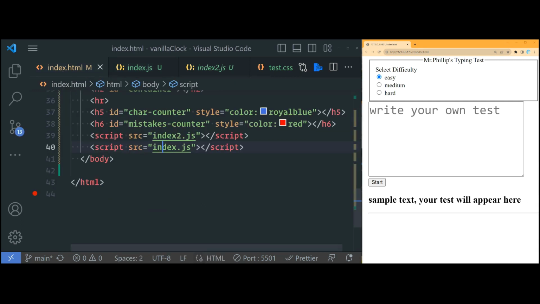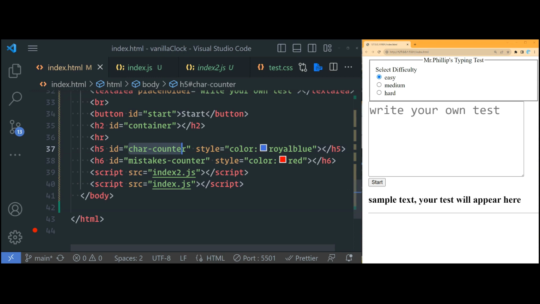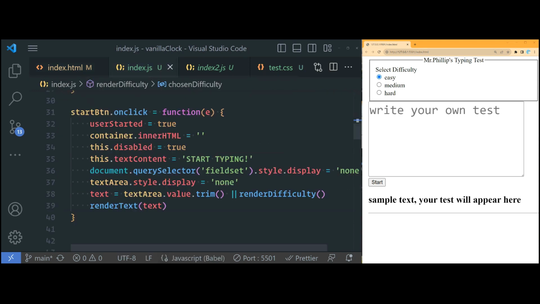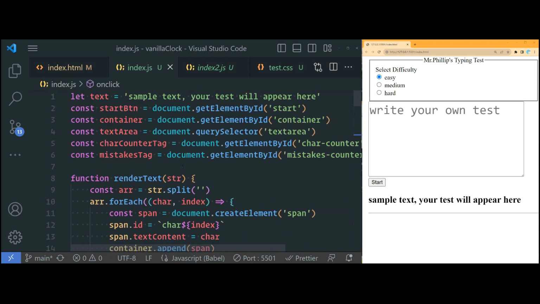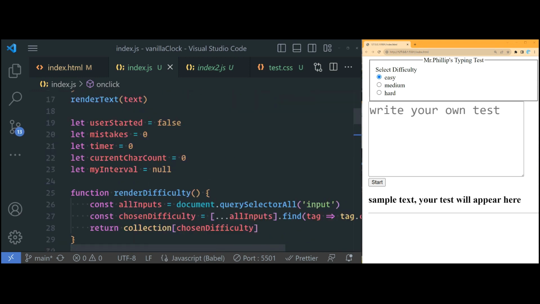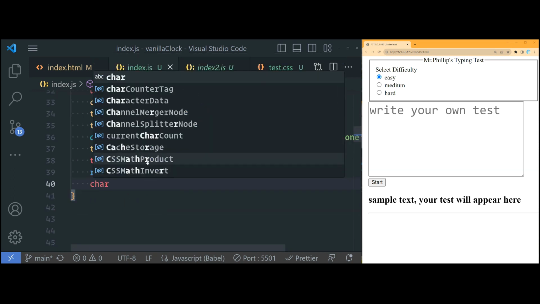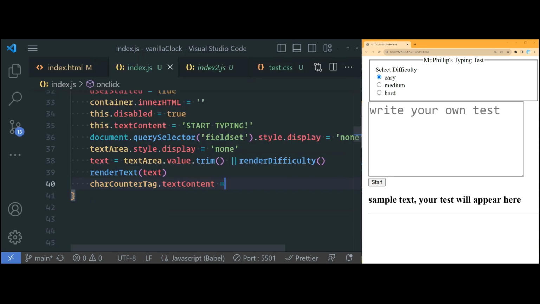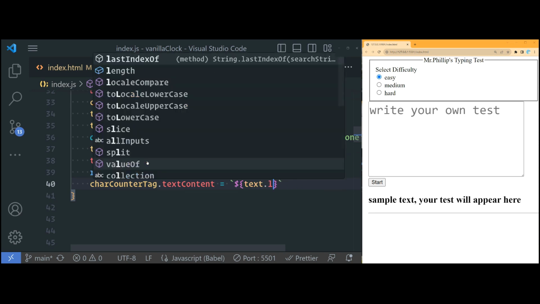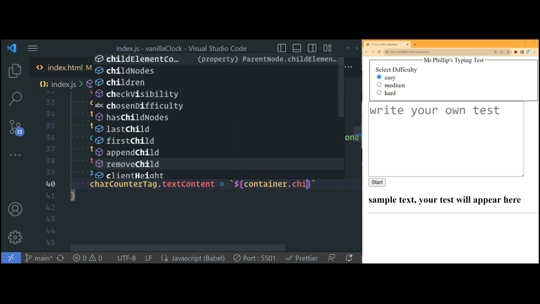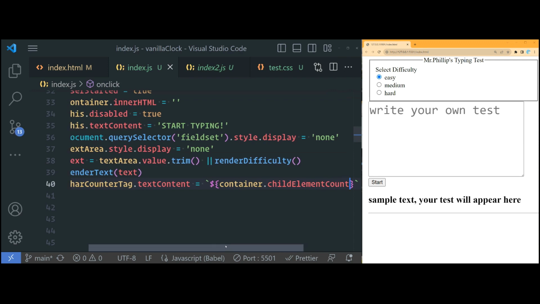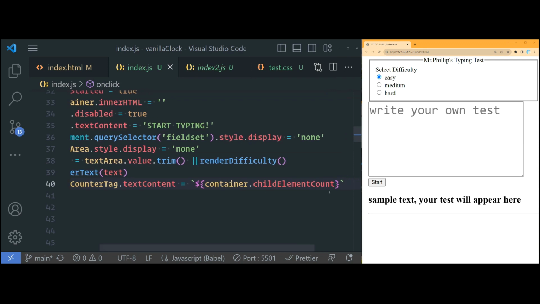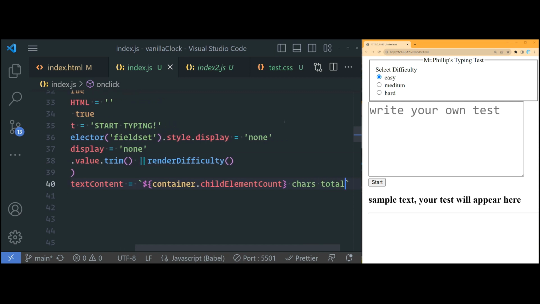What else are we missing? Well, we're missing the character counter. So after they press start and we render text, how do we know what's the total character count? Okay, so let me see. Our char counter tag, let's do char counter tag dot text content will be equal to, well, you can get it from the text.length, or you can even do container.child element count, right? Because remember, we created a bunch of spans and then we appended it. So those are child element counts. And then this will say chars total.